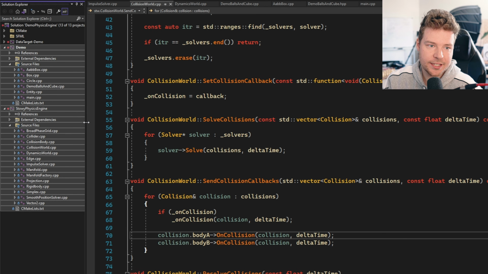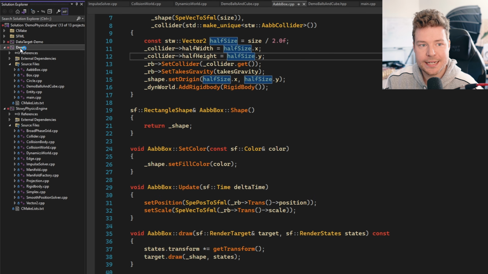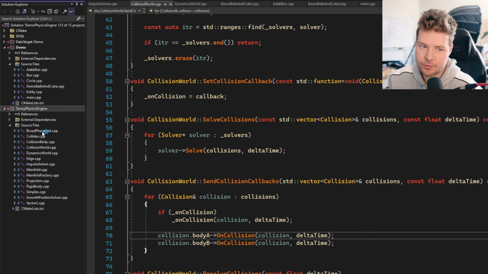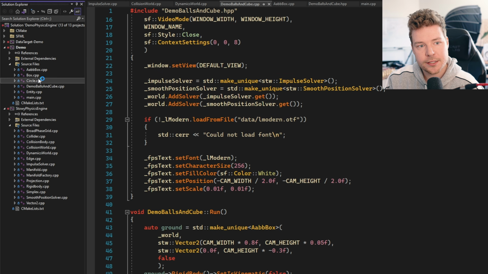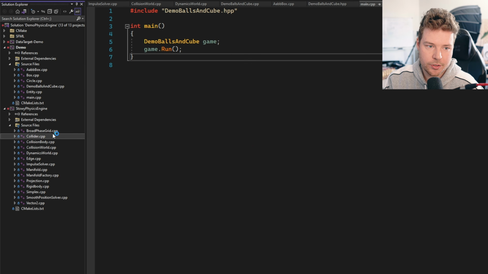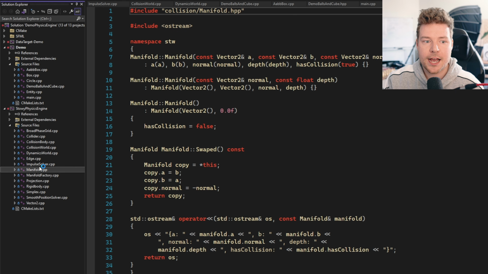Okay, so taking a look at the Solution Explorer, once again, we can see that the project is divided into a demo and also this Stowe physics engine module over here, which compiles into a static library. This is the actual physics engine itself, it looks like, and these are just things that are used for this demo. So this is what we're going to focus on. We're going to see how this comes together.